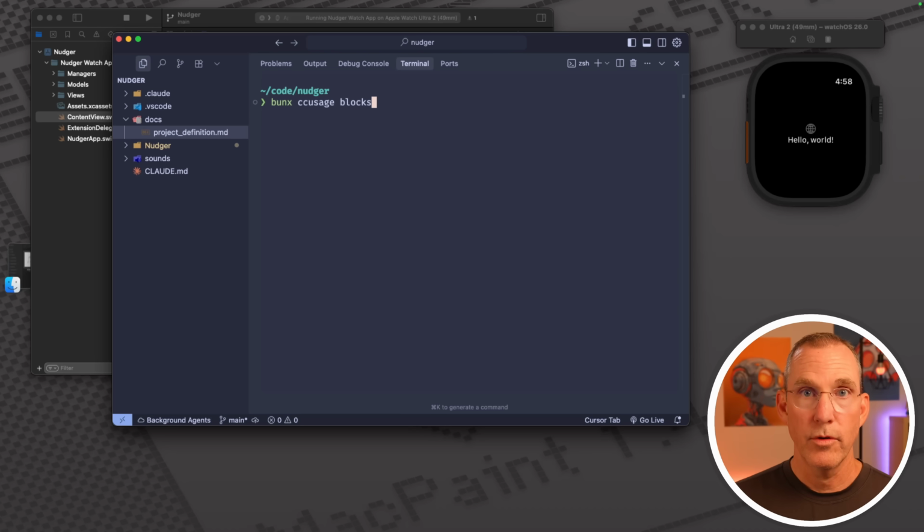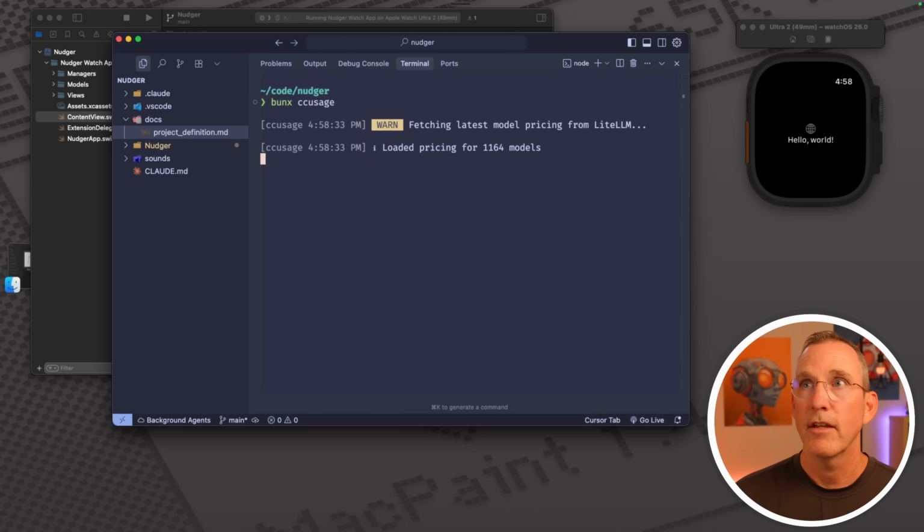And what this is going to do is run a kind of table that is going to give you all of the different usage that you have using Claude Code, to give you an idea of how expensive it would have been if you didn't have a subscription. So let's just run bunx ccusage and let it give us our table back.